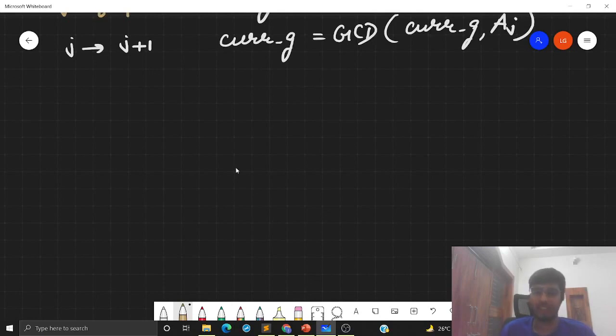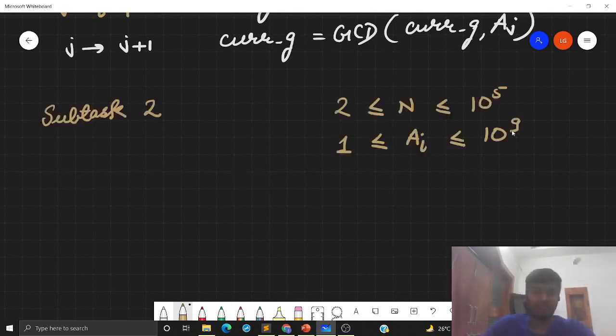So now let's see how we can solve the subtask 2 of this problem. In the subtask 2, we are given that n can now go up to 10 raised to the power 5. And the constraints on the AIs are the same. They can go up to 10 raised to the power 9. And now we want to find out the maximum possible goodness that we can achieve. So, okay, how can we calculate this value?